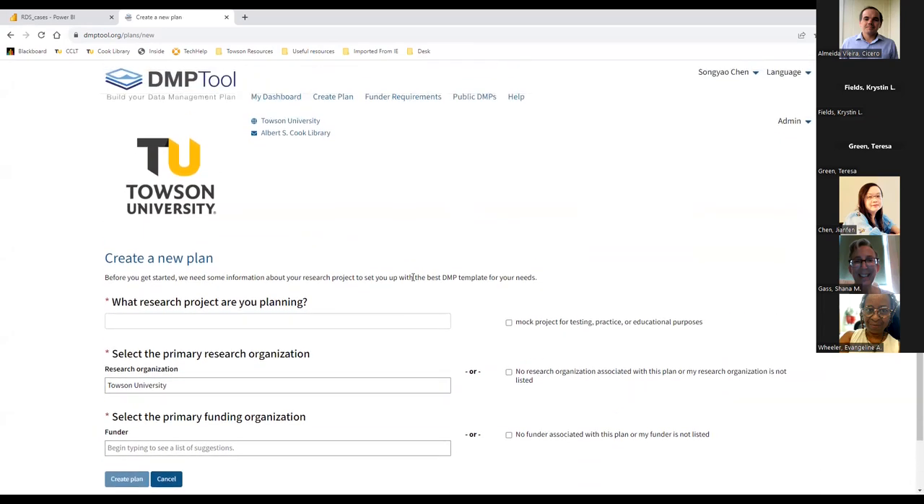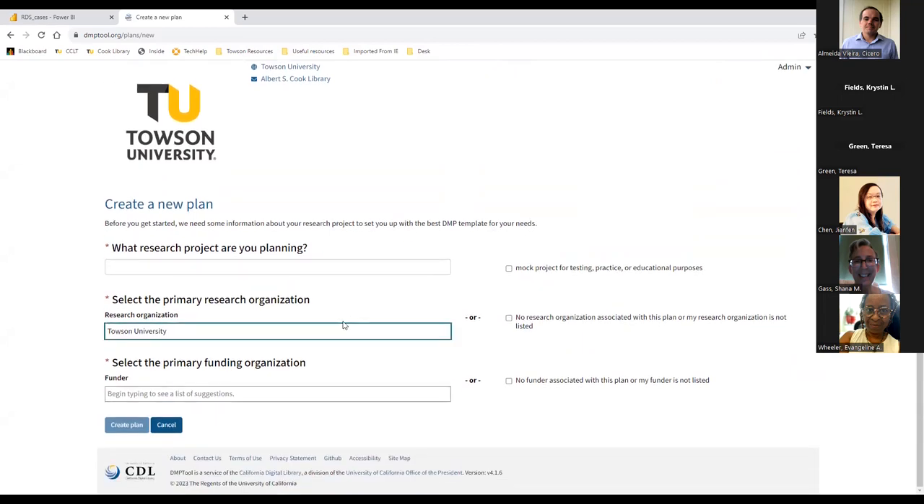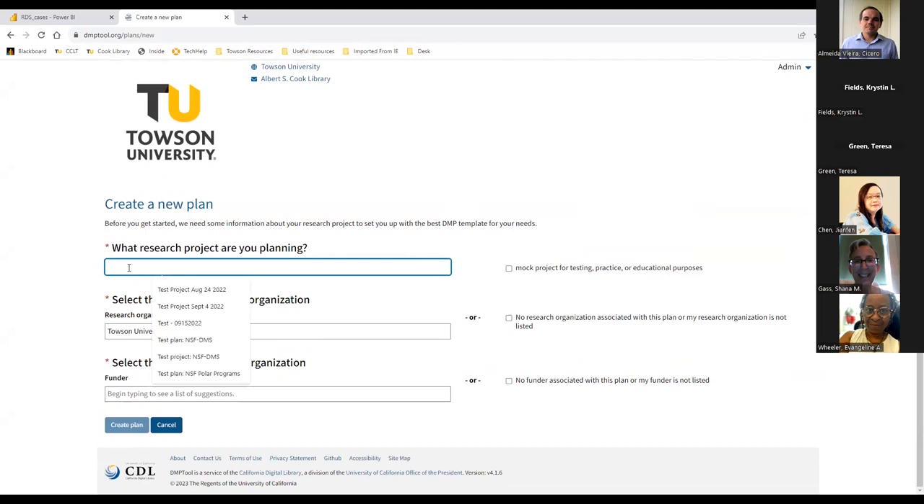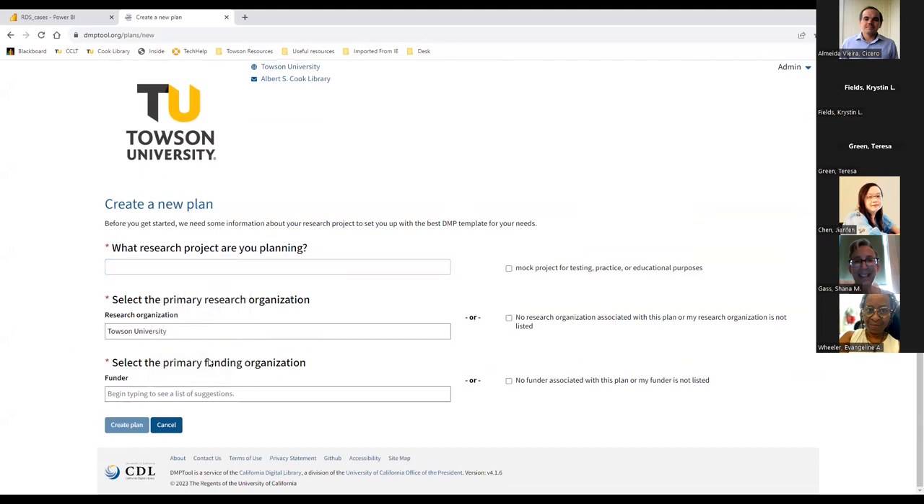So first of all, in this section, the first screen is where you may want to key in your research project. You may want to select the primary research organization.